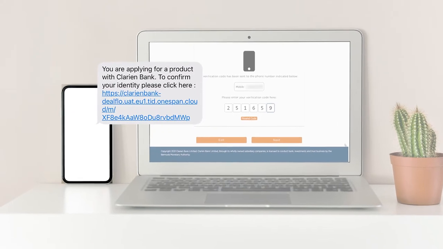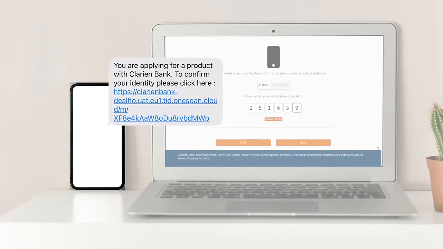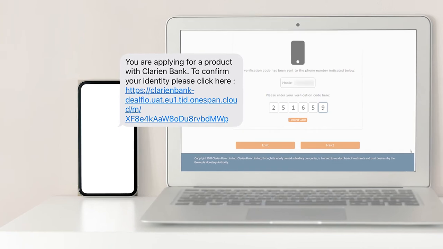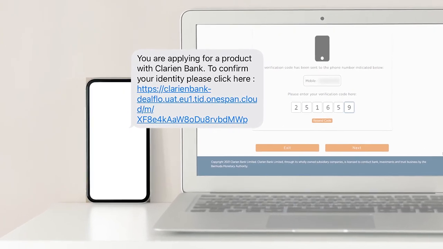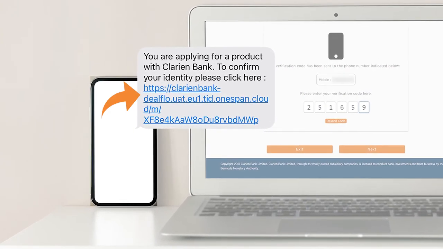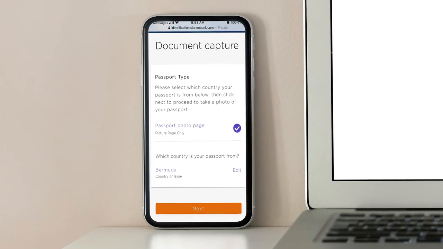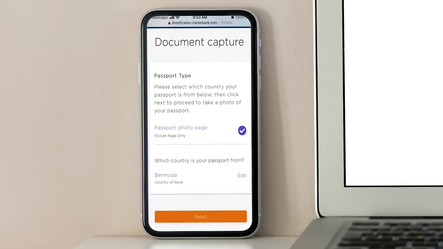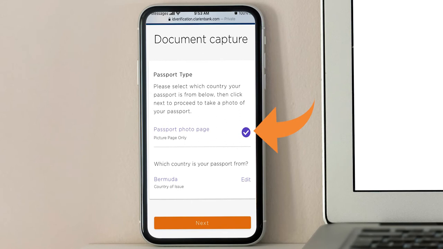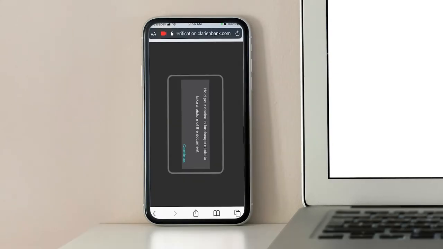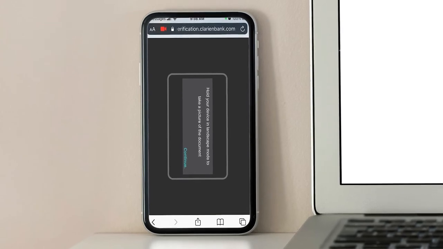To verify your identity, an SMS text has been sent to your mobile device, which includes a link to begin your digital identification process. Please click on the link on your mobile device. You may be prompted to allow camera access, which will be required. The document capture screen will now appear on your mobile device. Please use your passport photo page and select the country that your passport was issued. Then select Next.